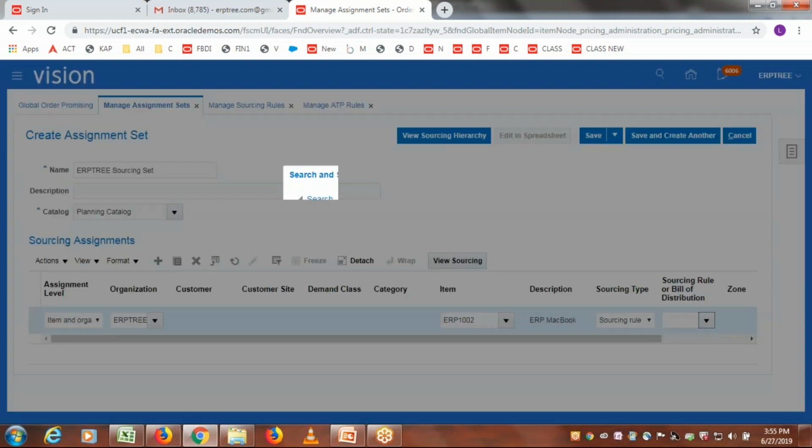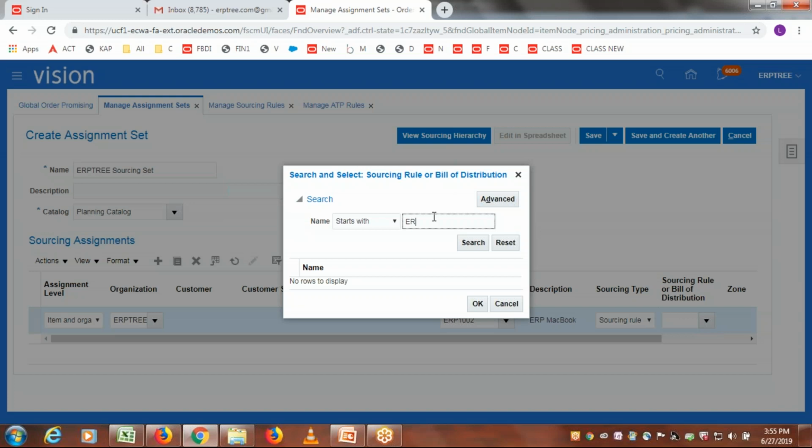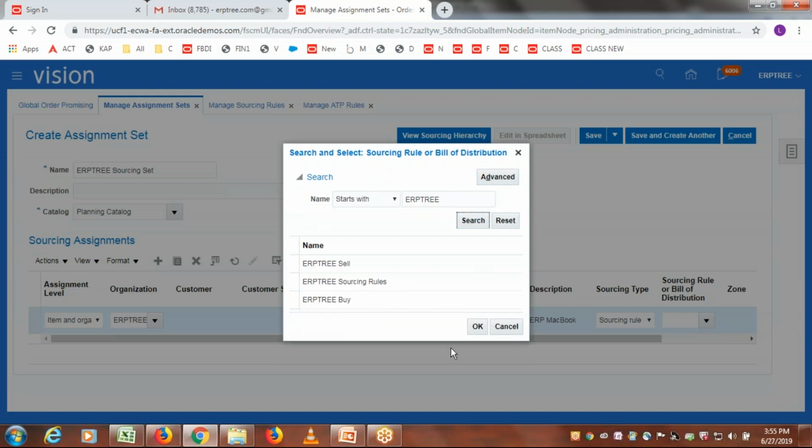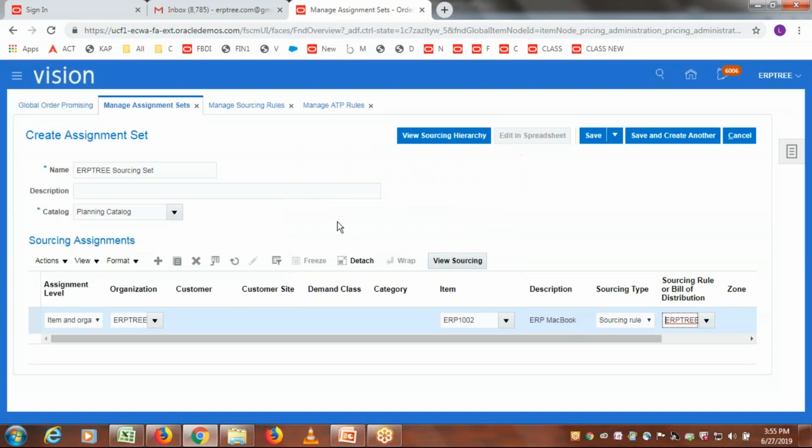We gave a name as ERP tree search. This is the rule you have to select. Save, OK. In the sourcing assignment set, we created one rule for buy. Now we have to create one more rule for sell. Click on add.